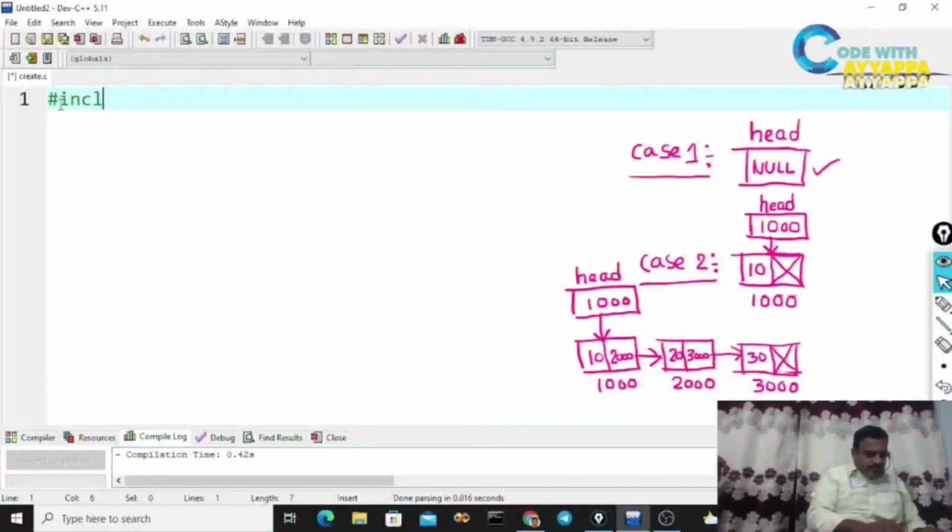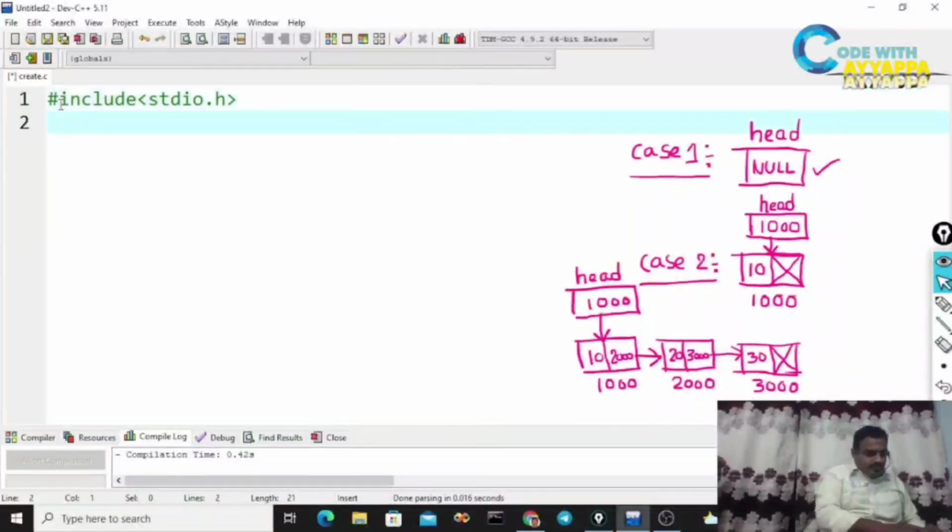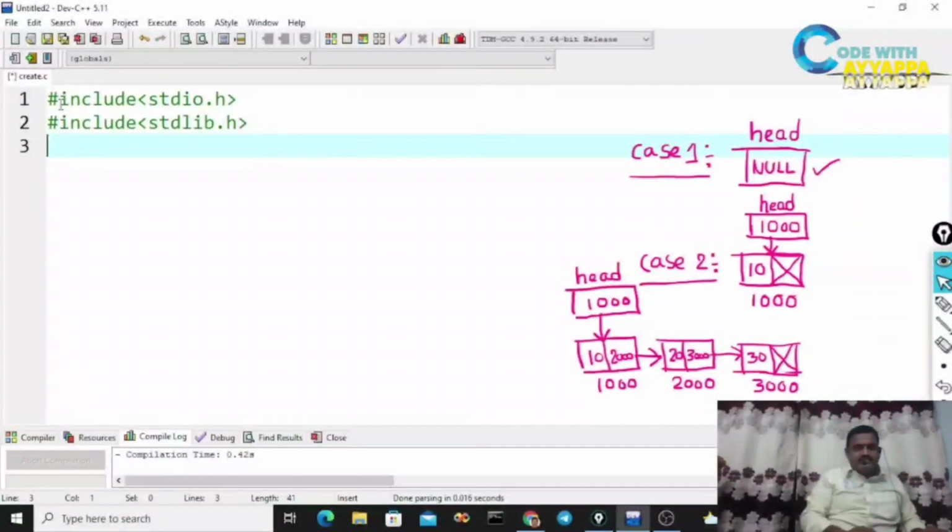So #include <stdio.h>. Next, #include <stdlib.h>. Why am I including this stdlib.h? Because I am going to allocate memory dynamically with the help of the malloc function. So that is the reason I am including this stdlib.h.